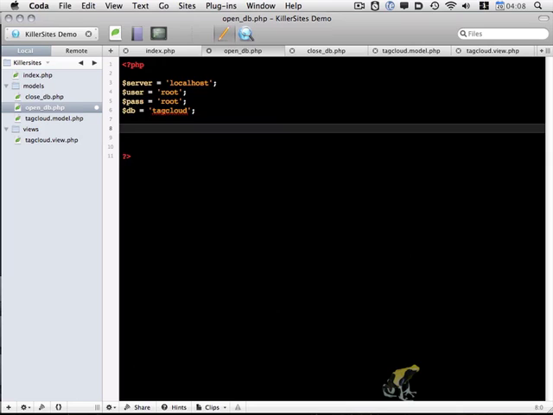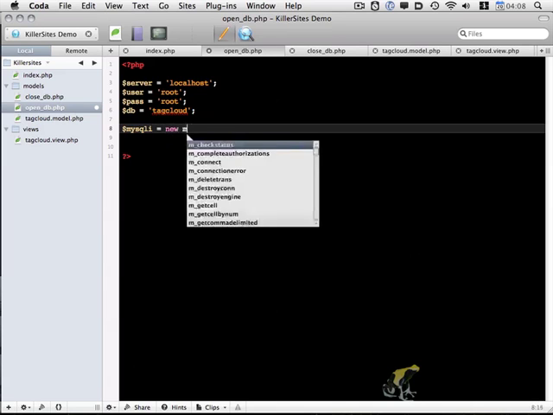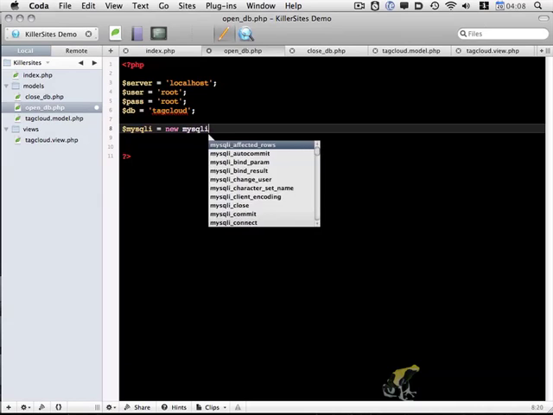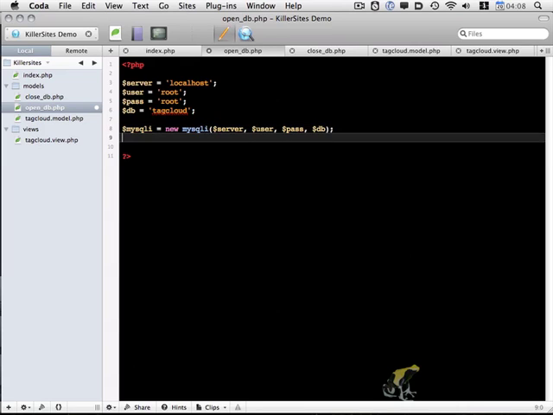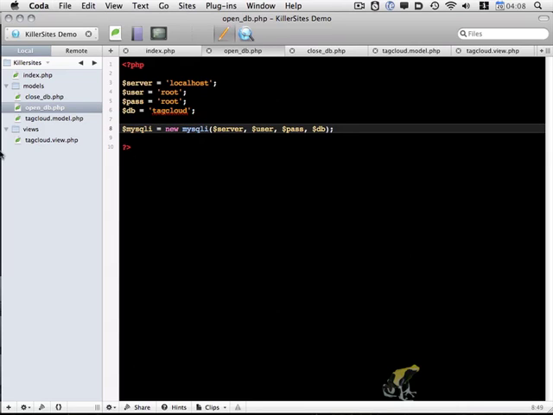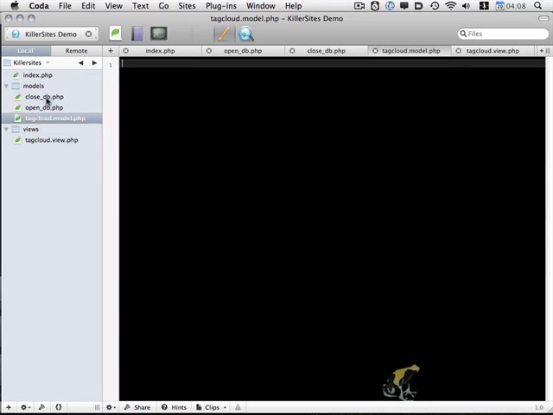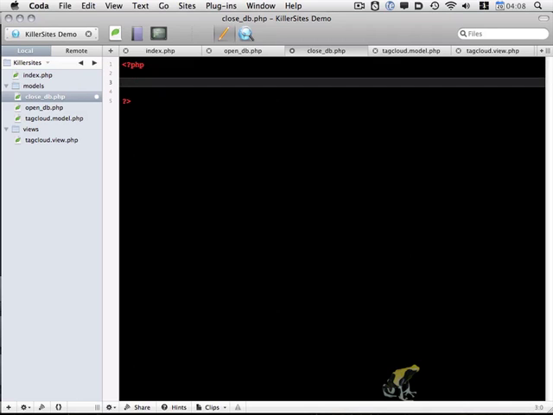That's that. And then let's actually make the connection by creating a MySQLi object. And that equals new MySQLi. And we're going to pass in the server, the user, the password, and the database. Okay, so this file is set. Now let's go ahead and open up the close database. And let's close out the connection. And this is simply MySQLi close, like so.